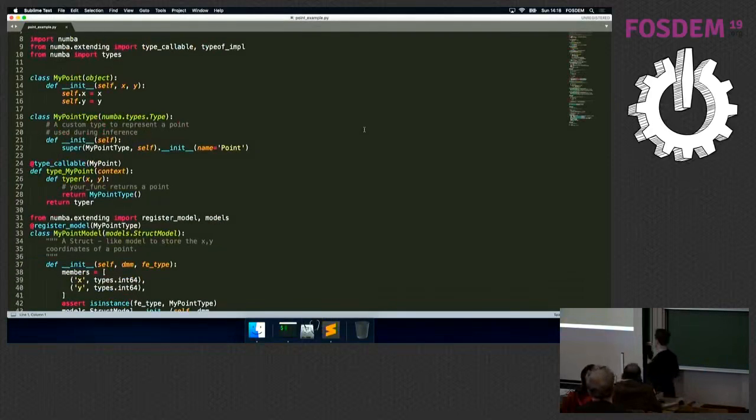So this is an example of the point, basically the point example that I also explained during the presentation. So we have here our myPoint constructor, with x and y, which are supposed to be an integer. Here we have the Numba type that corresponds with the myPoint constructor. This is a typer I was talking about.